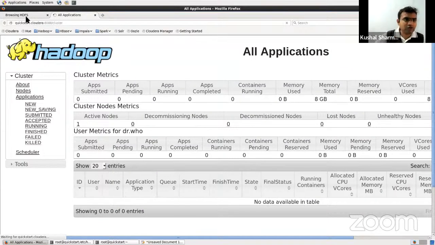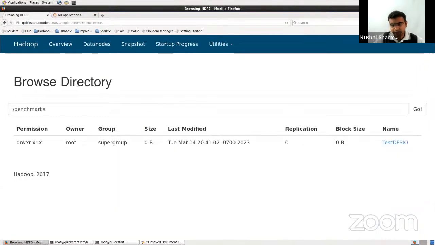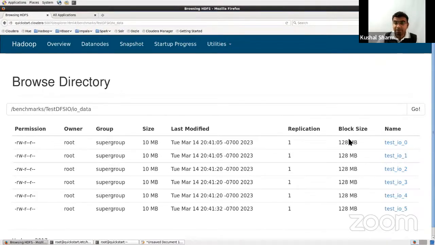No worries. So what we will do is let that job run, and go to benchmarks and see the size of the files it is creating. Under TestDFSIO, we have io_control. Here you can see it has created io_data, and it has created io_write. So it is doing some operation. This is what you need to observe. Okay, io_data, I'm clicking on that.